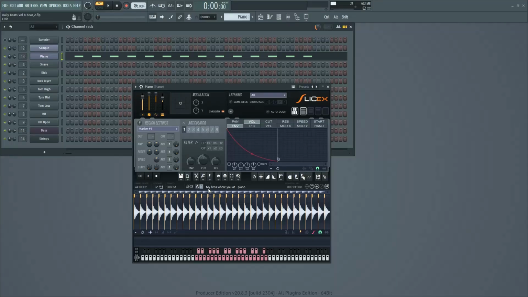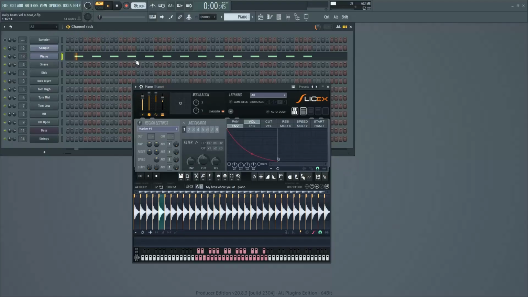This is how the piano sample looks. As you can see, it's from the same folder, My Bros Where You At Piano, and this is how it sounds. So the main idea with this one was to add a little bit more emphasis on the offbeat, like I said. So let's listen now to the sample with the piano for you to see the difference, what this extra piano made, or how it helped in the track.